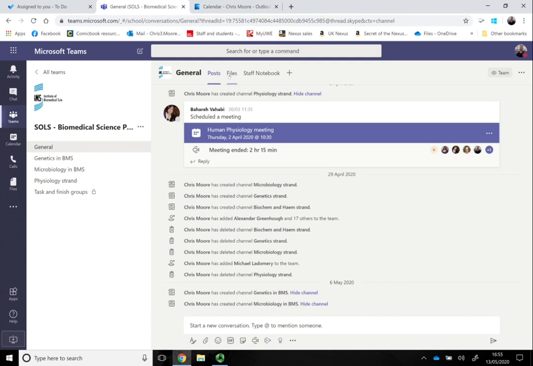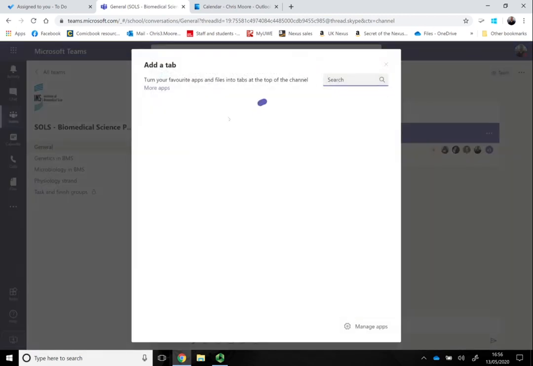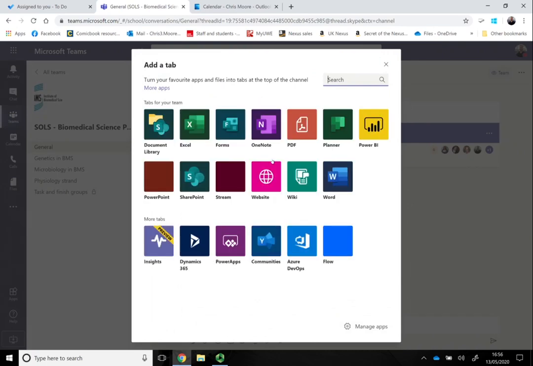So each channel within a team, as we've seen, comes with these three main tabs at the top, okay? And they are isolated, individual to each channel. So the files don't cross over between channels, the posts and the chat don't cross over between channels. What you can do in addition to these is add another app, and you can search across the suite that there are available. And you can see here there's a whole range that we can include here. The one that I want to show you is Planner.